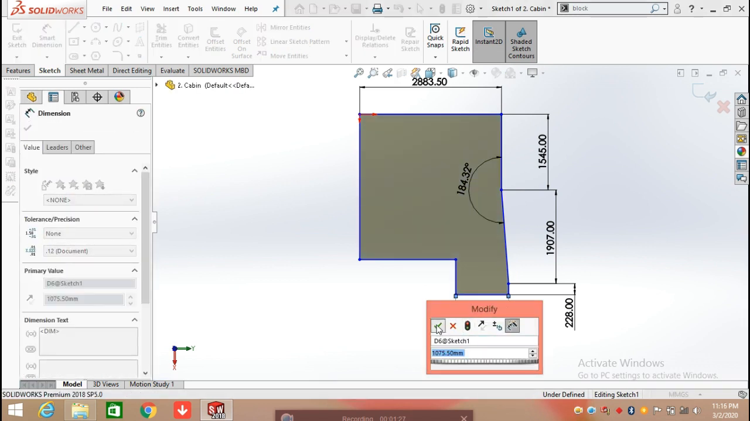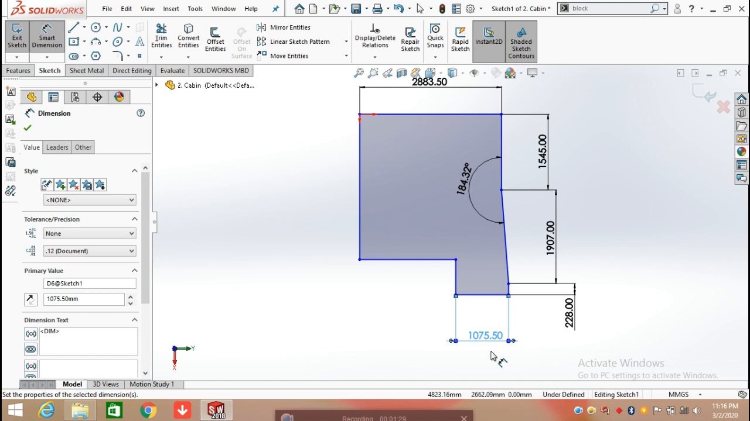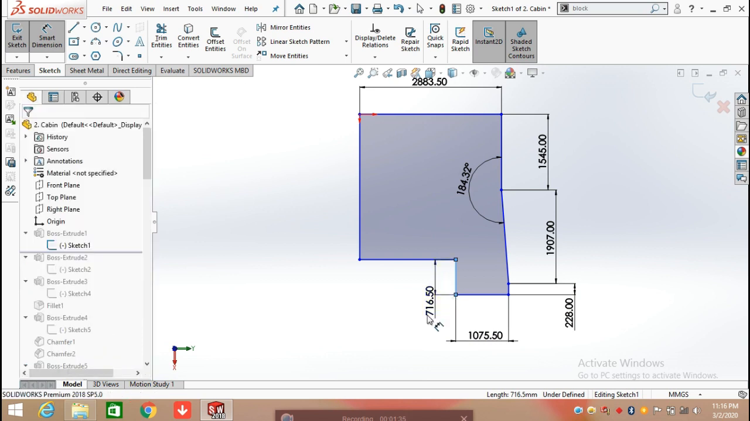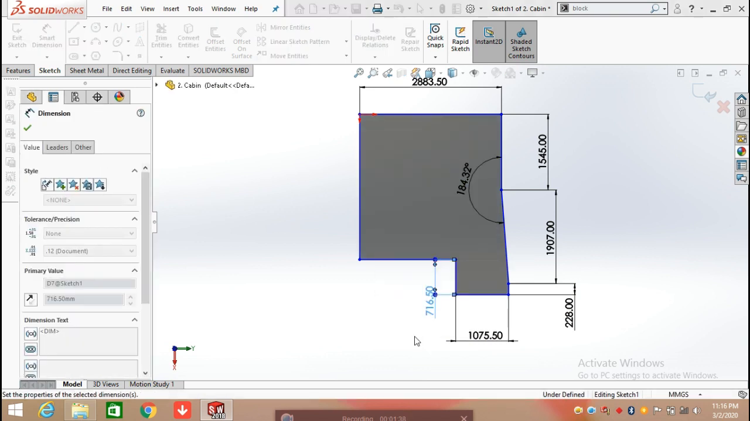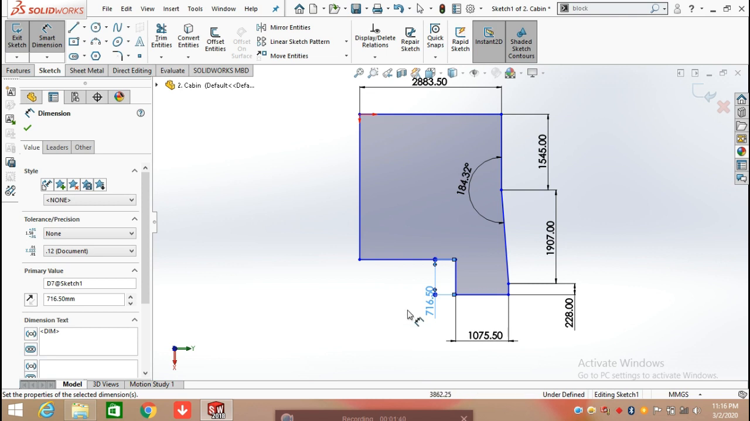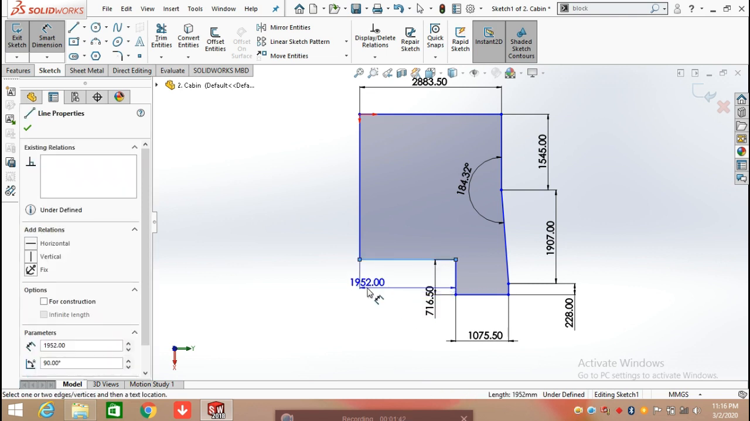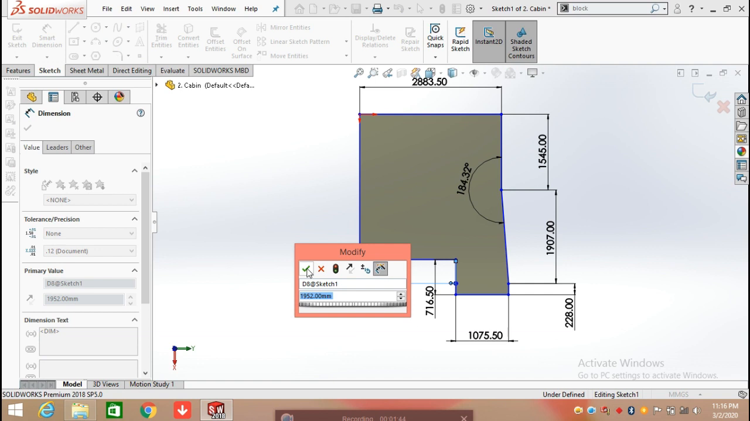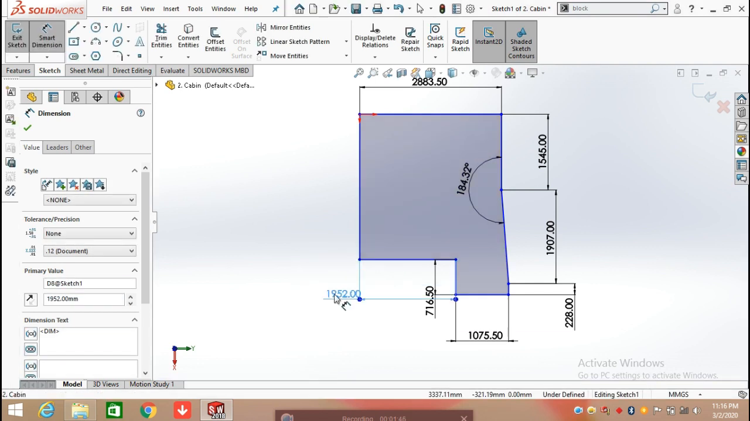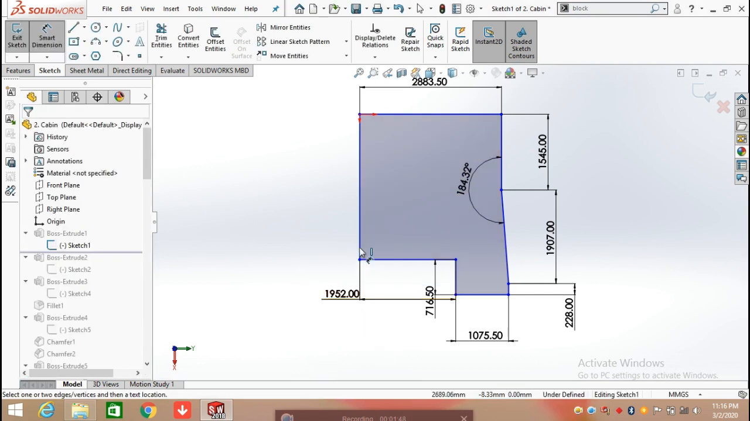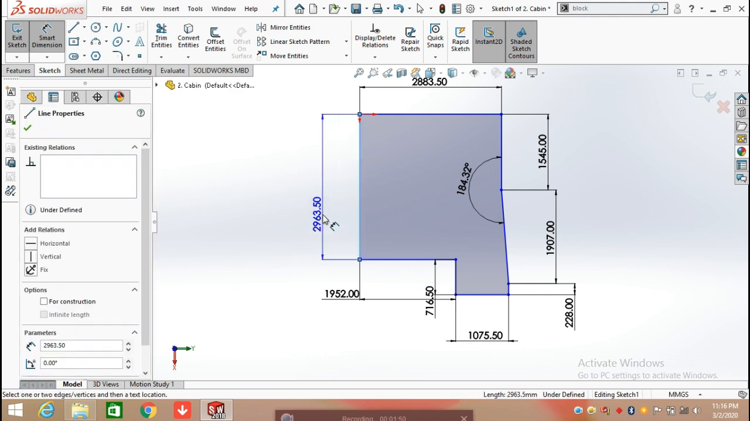228 mm. The next line is 1075.50 mm, which is perpendicular to this line, and again draw a line here which is 716.50 mm. Again draw a line, showing its dimension, and close the sketch with this line.